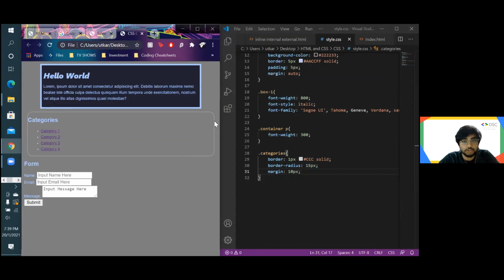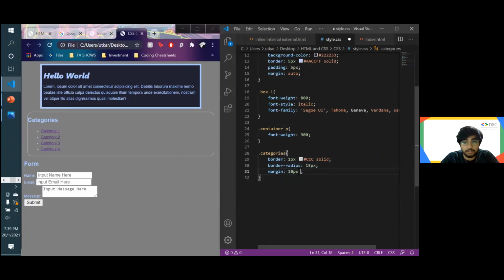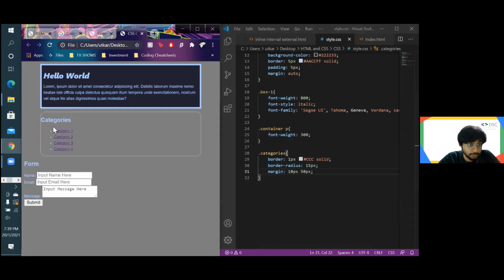But let's say I want to shrink the width to make it more similar to the hello world. Then we can change the margin for left and right to say 50 pixels. And now this is how our list looks. But the content inside seems quite close to the border as well.